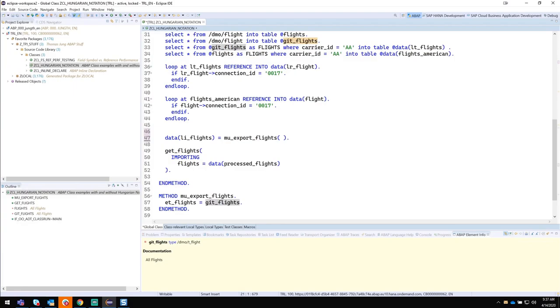But I don't miss it. I feel now when I read code like LT flights, loop at LT flights into reference LR flights, I just feel like my eyes are having to scan over stuff and discard it that I don't need. It's just cleaner visually to read without that. But yeah, that goes to the mental part of this too, I guess.